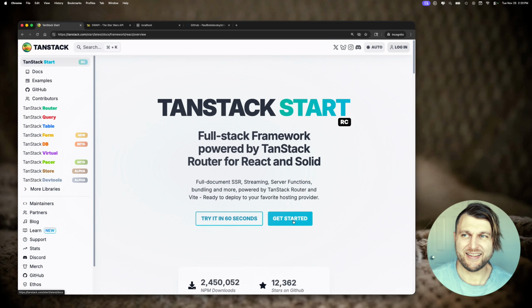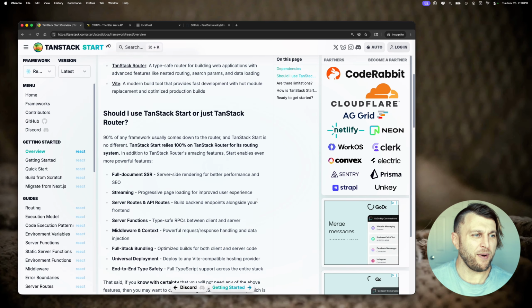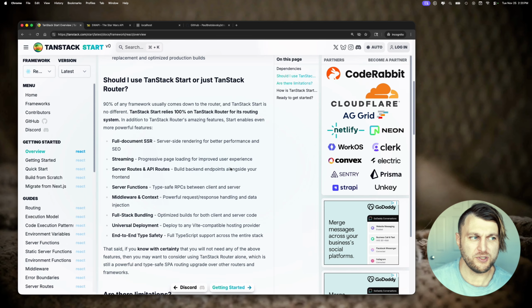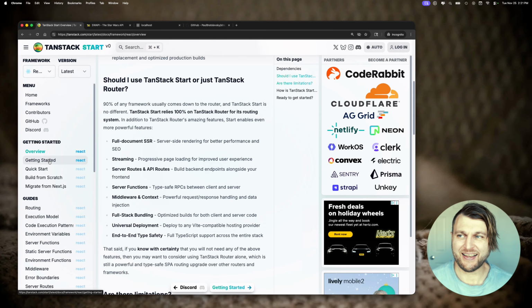We're going to go ahead and click on Get Started to go to the Get Started docs. You can read more about the library, why you should use it. If you want SSR, streaming, server routes, and API routes right out of the box, this is the way to go. And that's exactly what we're going to do. So let's go ahead, click on Get Started.